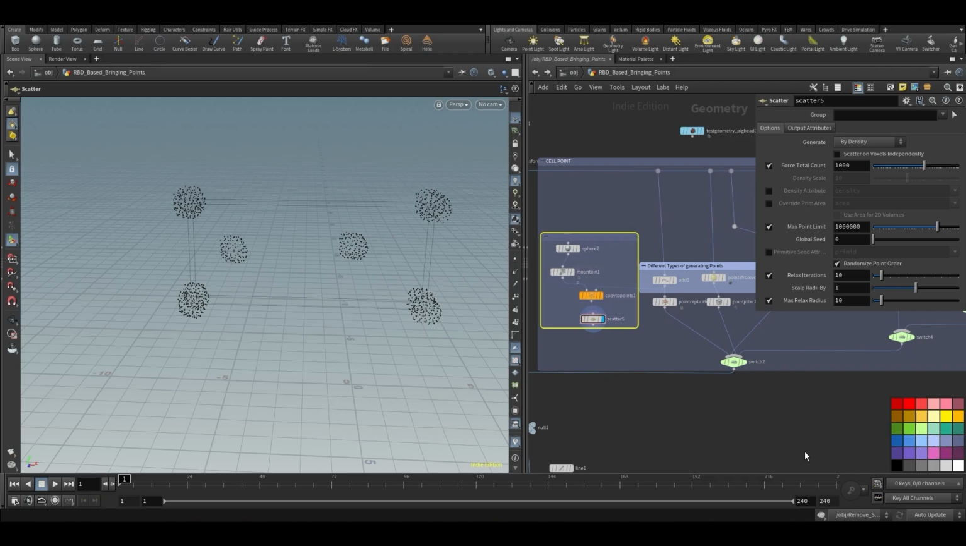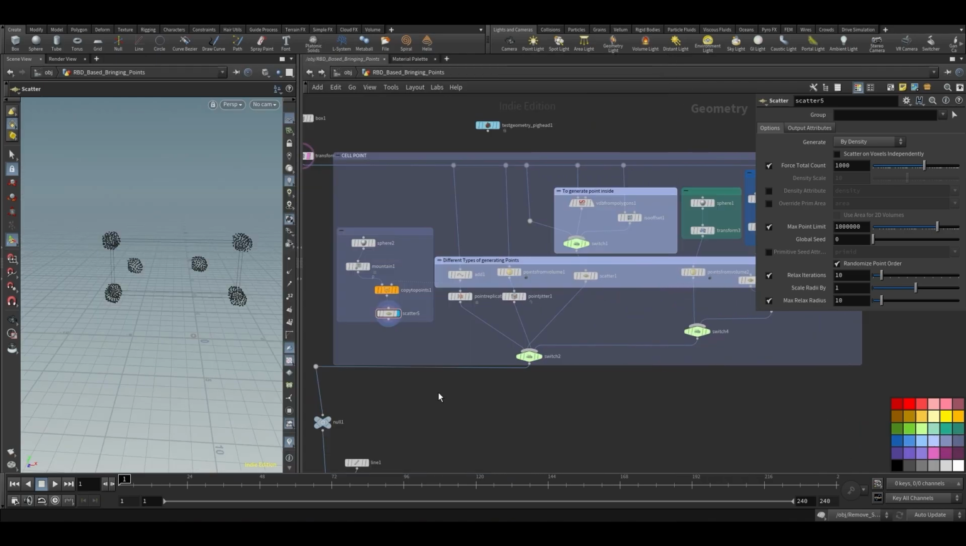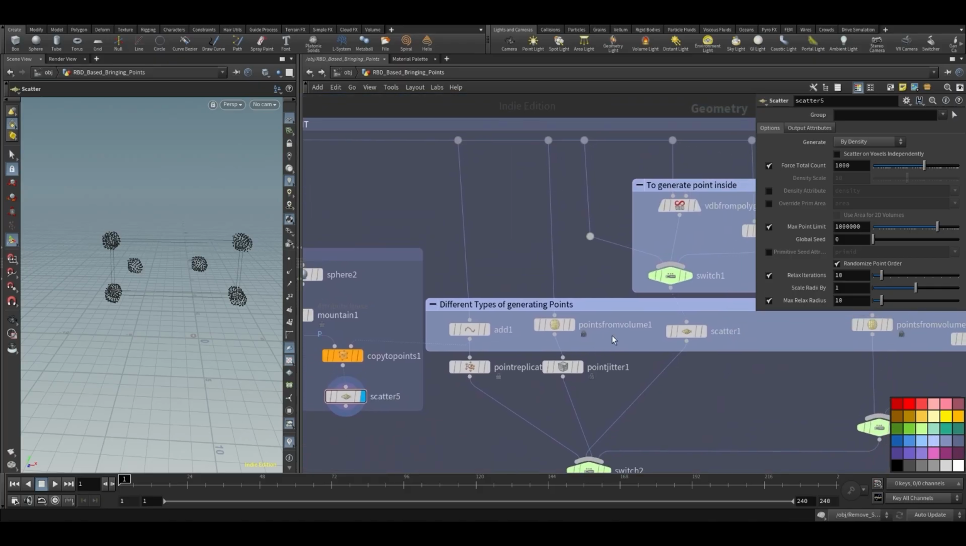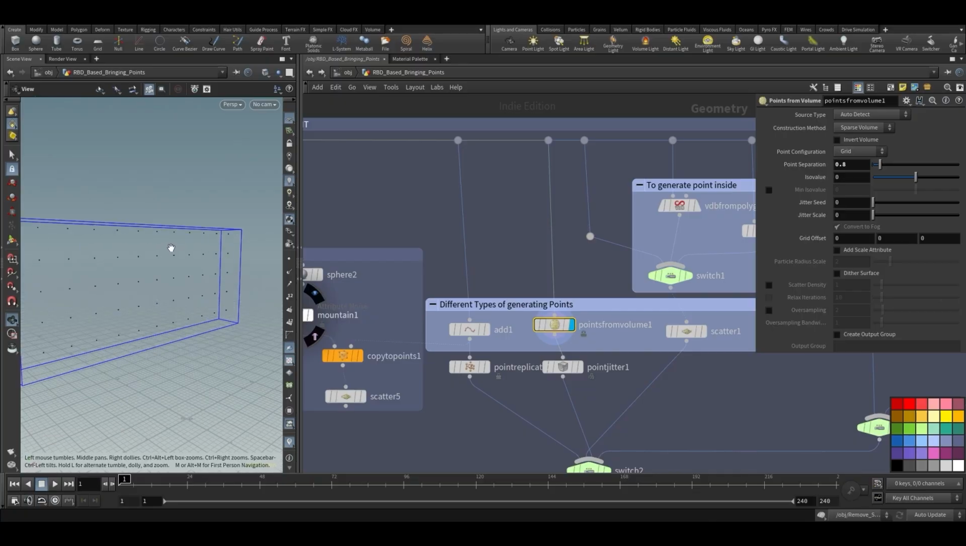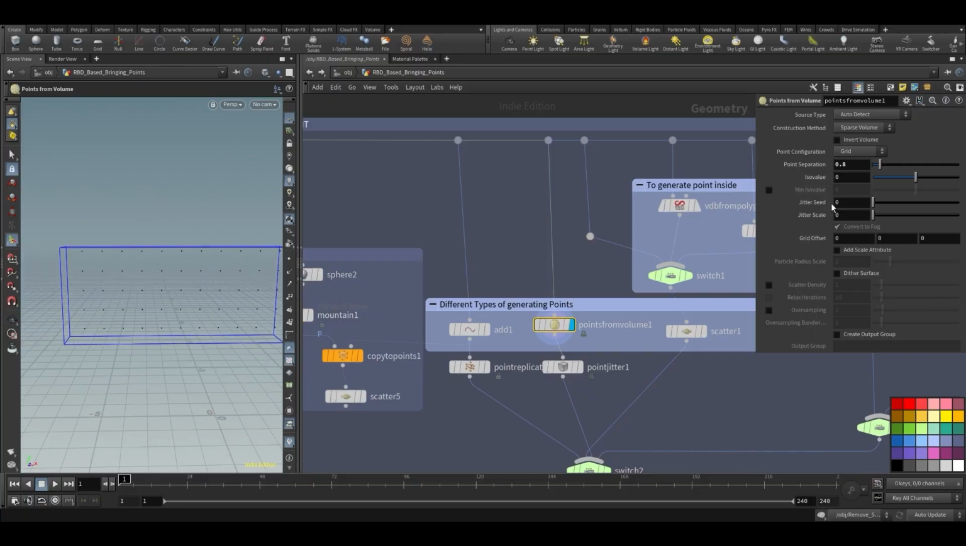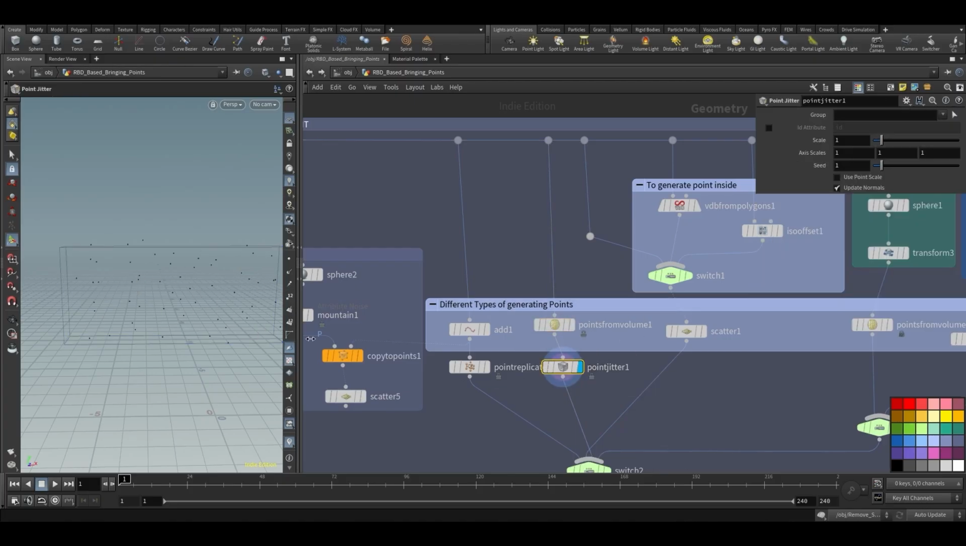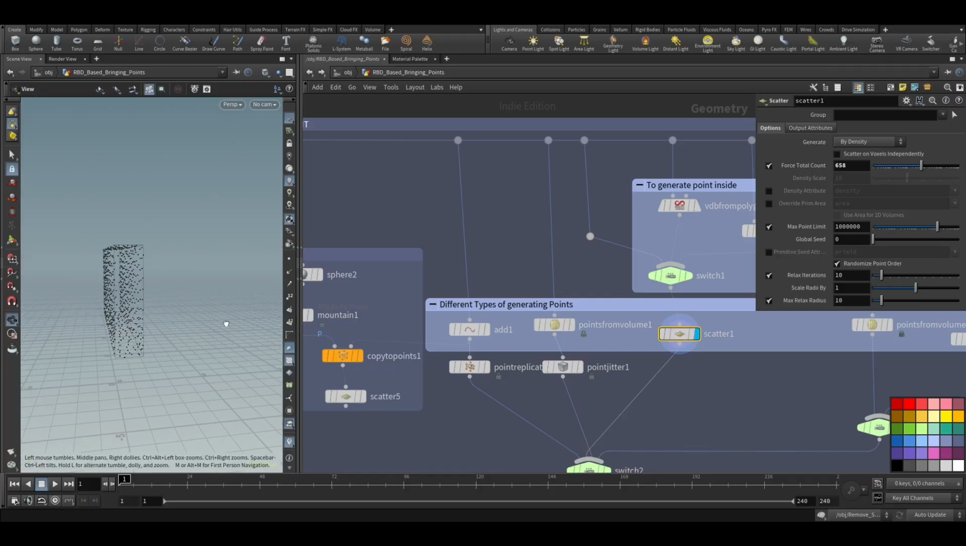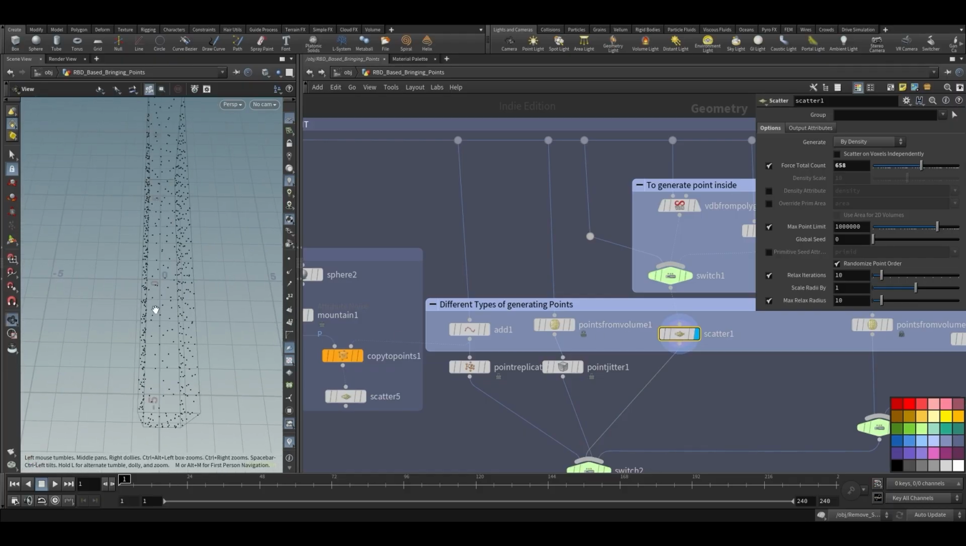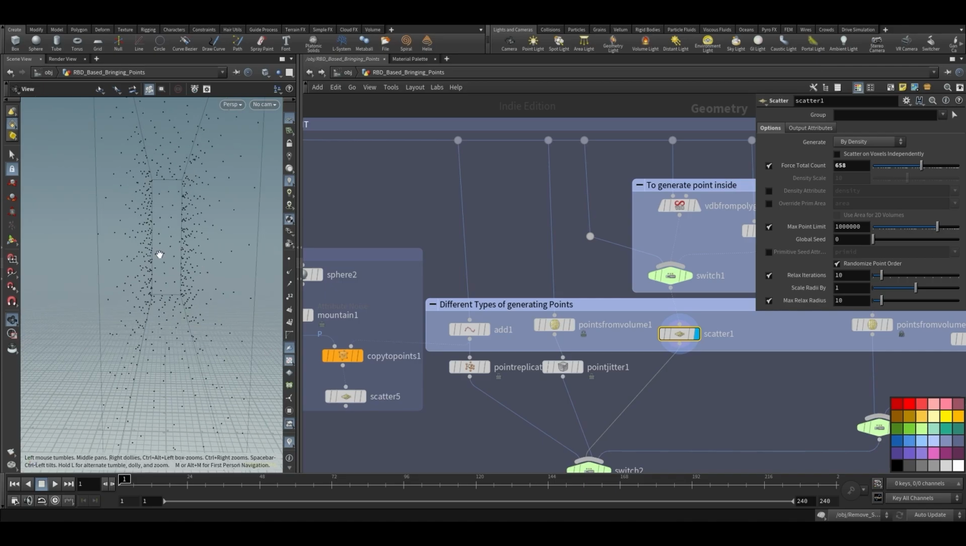Another method, usually what we do, is bring points from a volume, which is so straight. Either you can jitter them here, or you can bring points from jitter, and that's going to jitter separately for you. Another method is scattering points. Scattering has a limitation by default: it doesn't scatter inside.